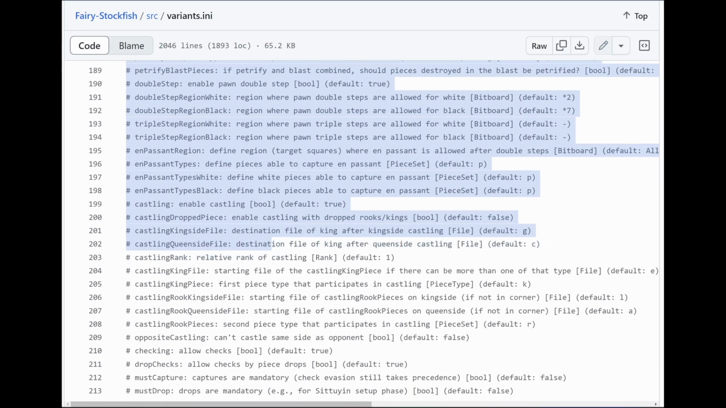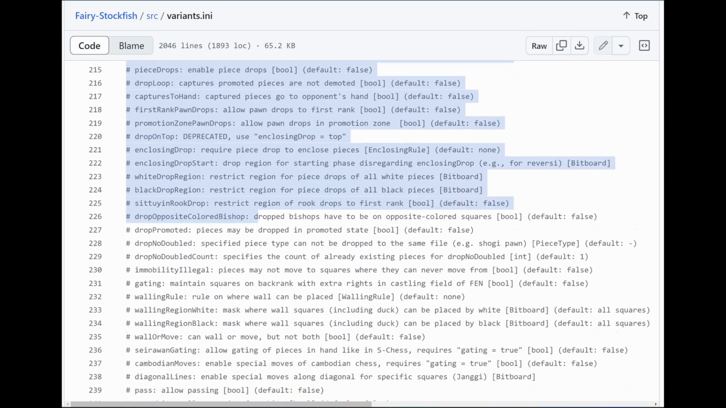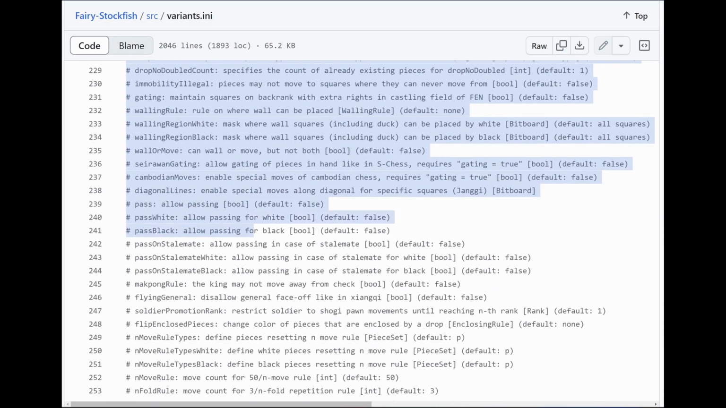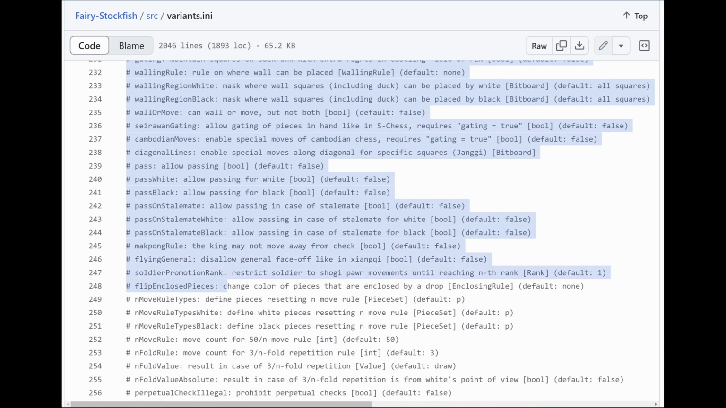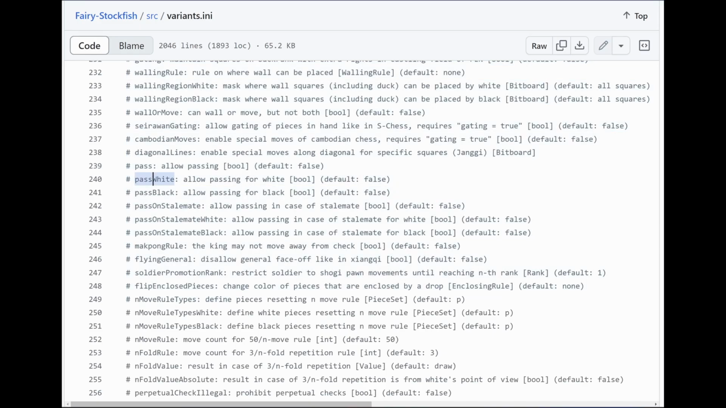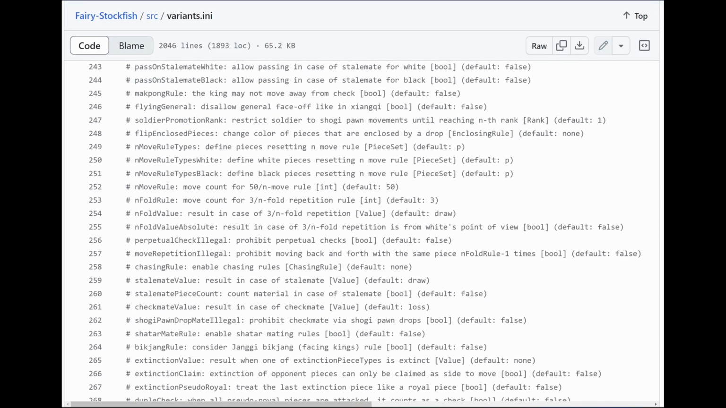And there's just a whole slew of options over here. And usually what I like to do when designing a variant is just kind of read through these and see what interests me. Because sometimes I want to take something that's interesting here and make it a feature of my variant.